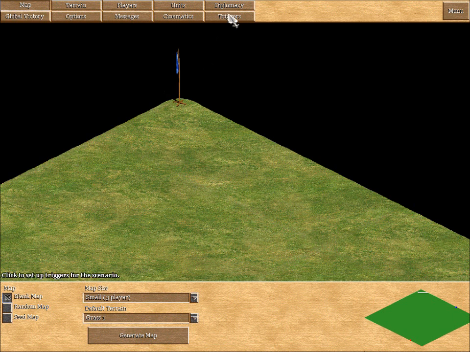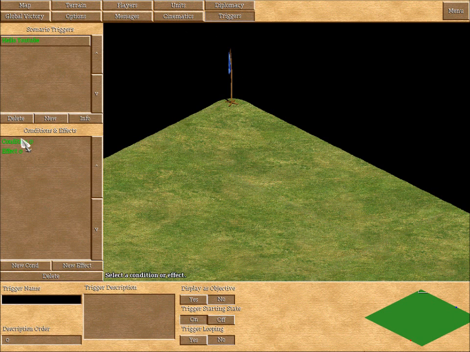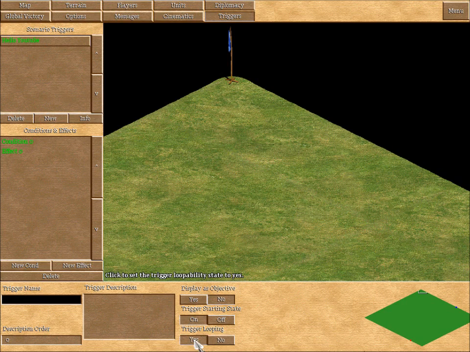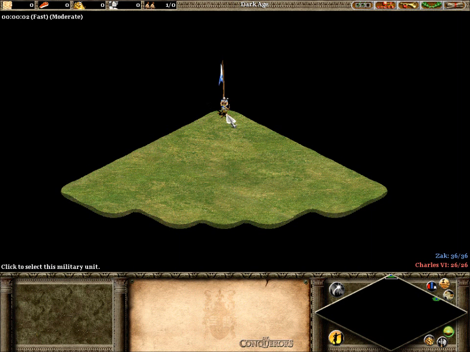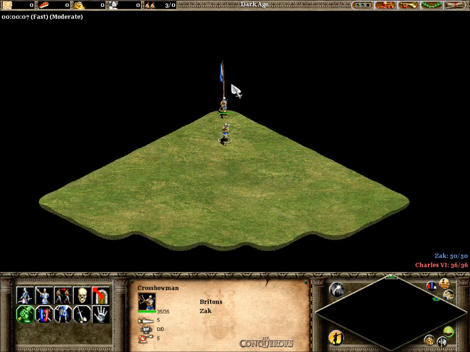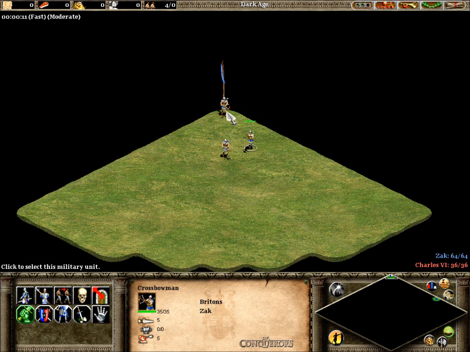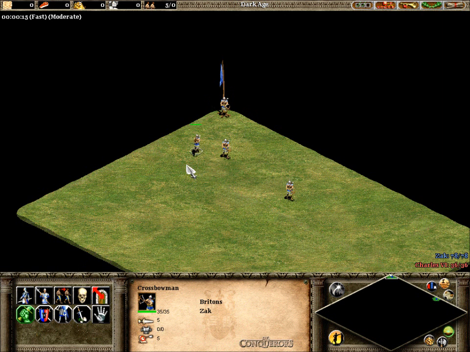Go into the triggers menu. Click on the trigger itself and set trigger to looping. Yes. Now if we test, you'll see that every 2 seconds a unit will be created. Ready. Move him away, another one will be created. Move him away, another one will be created, and so on and so forth.